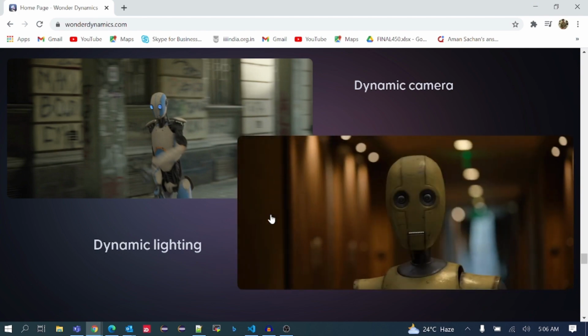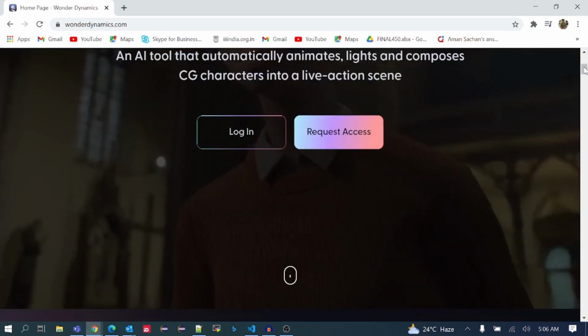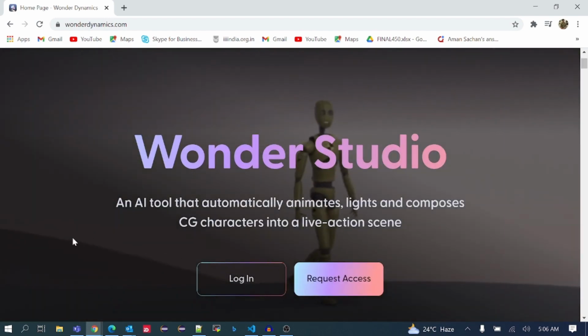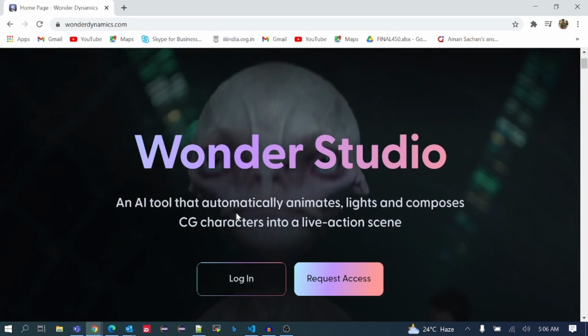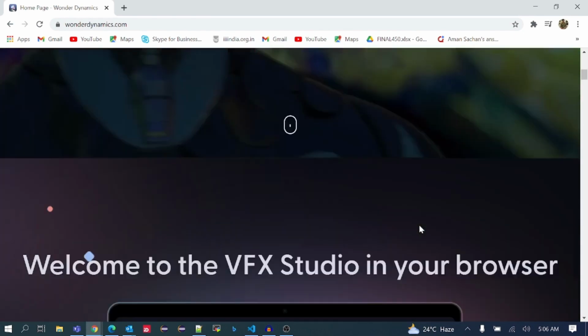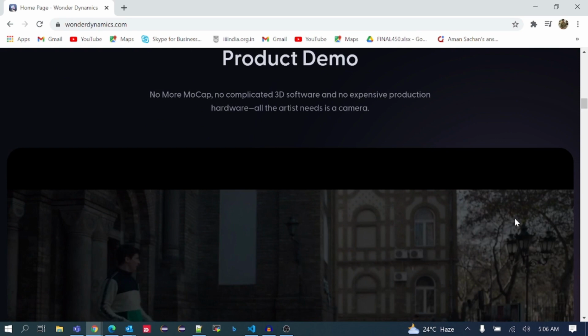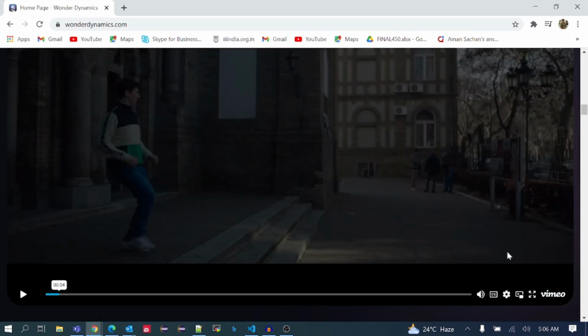So let's go into its website. It's here, Wonder Dynamics. It's an AI tool that automatically animates, lights and composes a CG character into a real life action. So you can simply use VFX Studio now in your browser. Let's first have a look so that you can have a proper understanding of what it is all about.